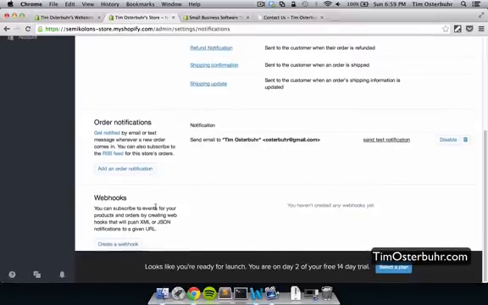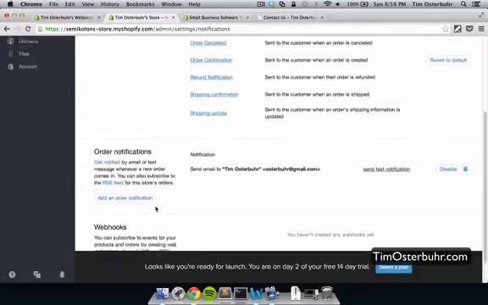The webhooks are more for advanced users. Maybe I will show you in a later tutorial what you can do with this, but for now, let's leave it out of this tutorial.